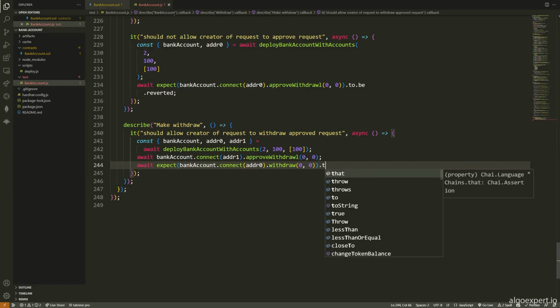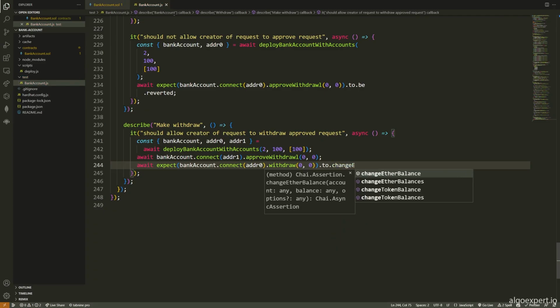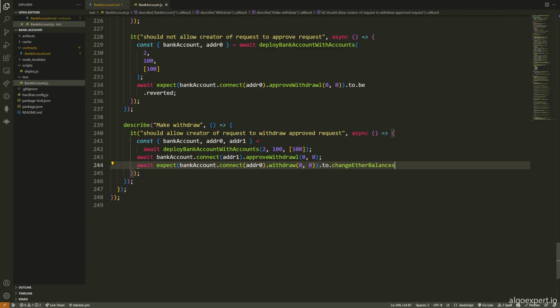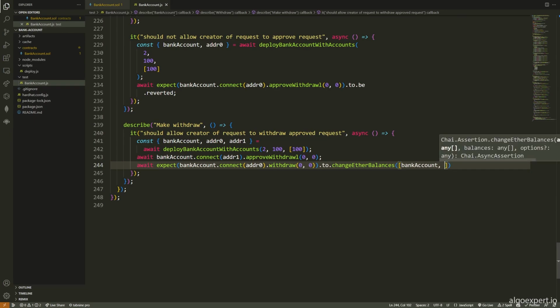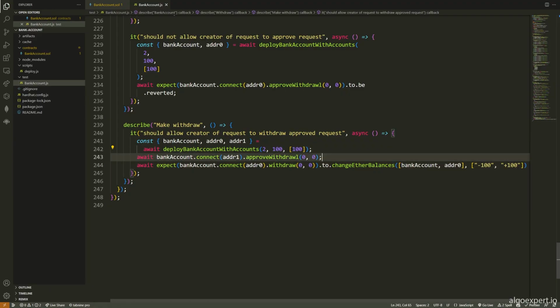And we're going to say .to.changeEtherBalances, because now when we make the withdrawal successfully, we want to make sure the money is actually transferred to this user. And for our balances, we're going to say bankAccount and ADDR0, and then we're going to say minus 100 and plus 100, which is the amount of the withdrawal request.